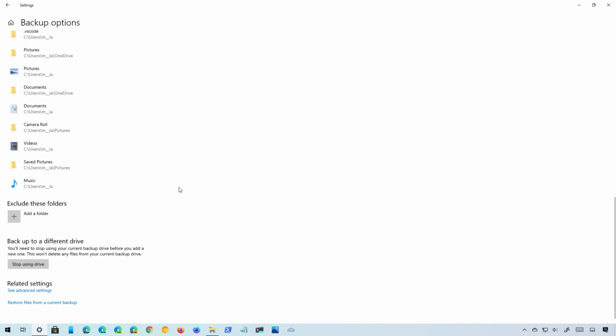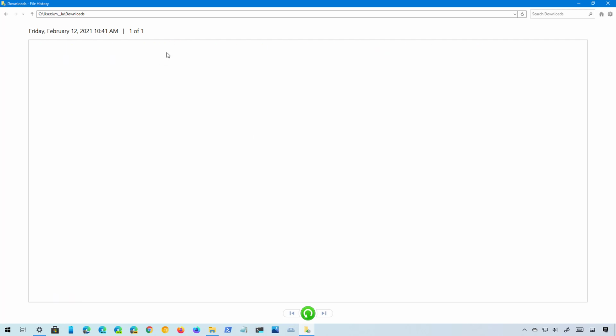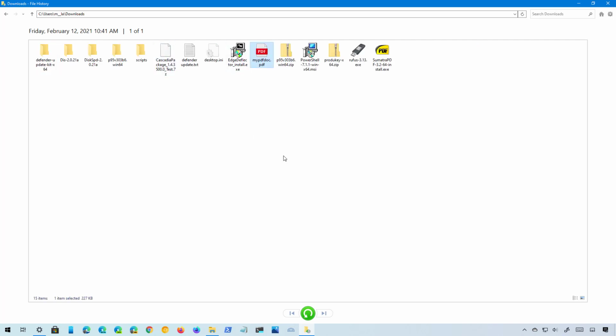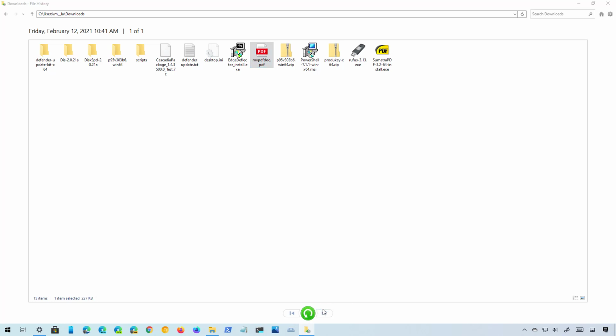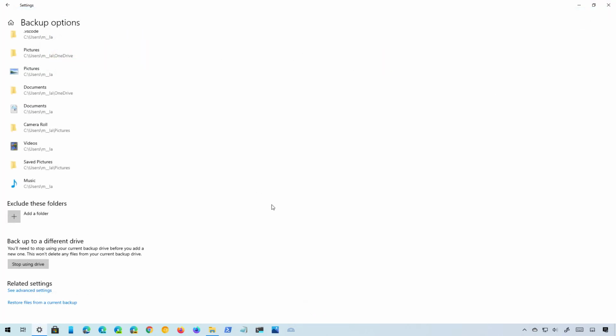If you need to restore a file, same as using an external drive, click the Restore Files from a current backup option. And here just browse to the location that has the file that you want to restore, select the file. You can click the Restore button or you can right click the button to restore to a different location. If you have different versions of the file, you can browse through them here and then select the file and restore it. And that's how you enable and configure File History on a network folder.